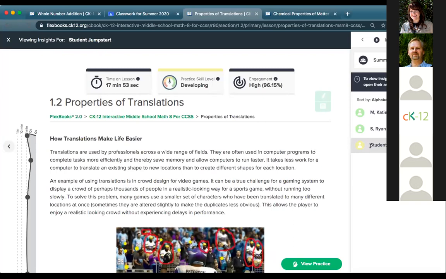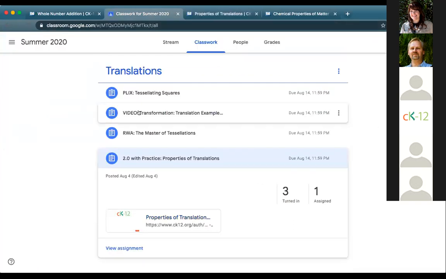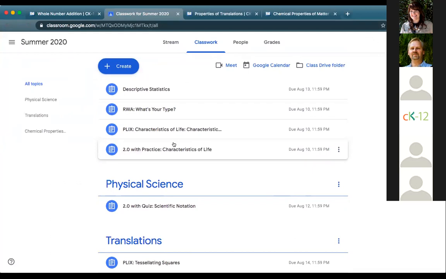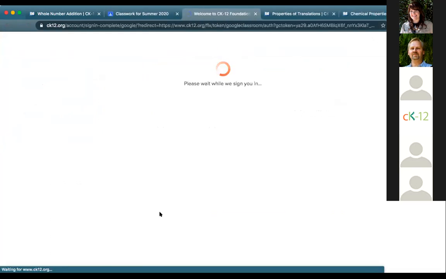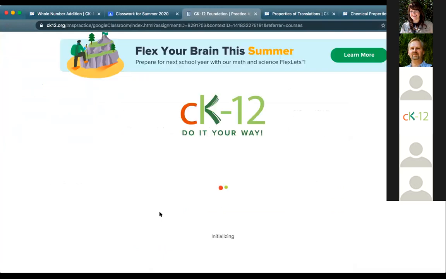Looks like we have one about those paragraph recommendations. As a teacher, let's go ahead and open that for you. So that was a new assignment on characteristics of life. I'm going to open this lesson from within Google Classroom, and I am going to then access the same insights.